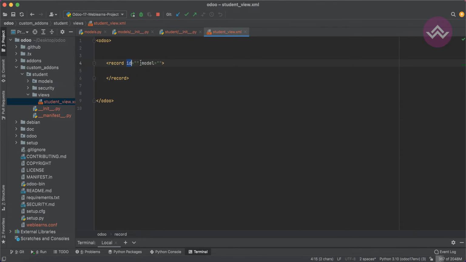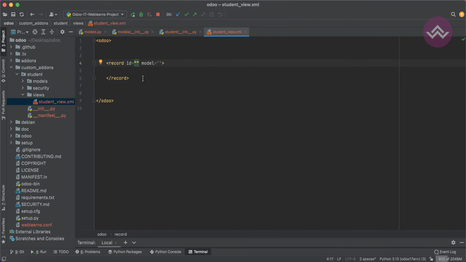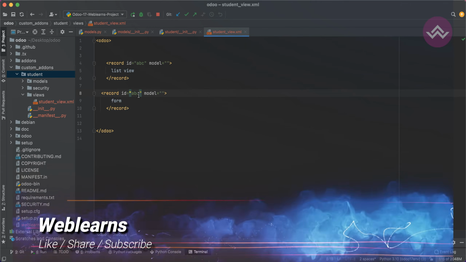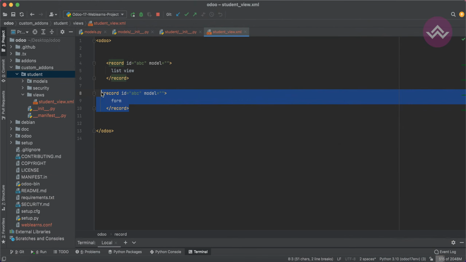Okay, so ID is the unique ID you have to provide here. Another thing is the ID and the models, right? Let's say the ID should always be unique for this particular student module. If I'm using ABC here, I will not use the same ABC ID with a different form view. Let's say I'm using the form view and the list view, so both IDs should not match. If it matches, then the last one will be overridden. So you have to always remember to provide a unique ID at the module level.